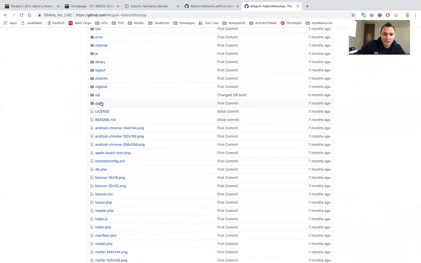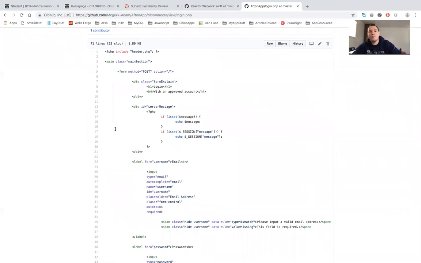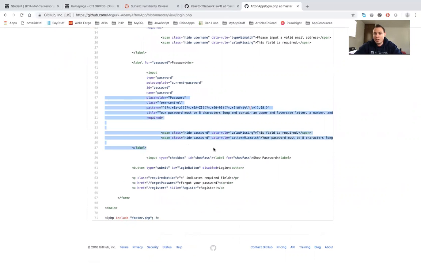It is in this view folder, and it's the login.php. It's just the HTML and like the header, and the only PHP code here is for displaying. So if there's a message, it displays the message, it displays the header, and it displays the footer. There's no logic held in here. That would make it very hard to update the user interface without having to update the logic as well.